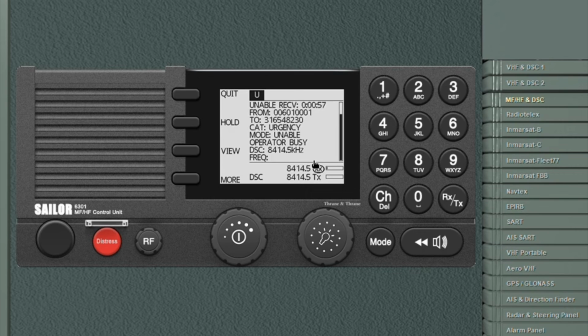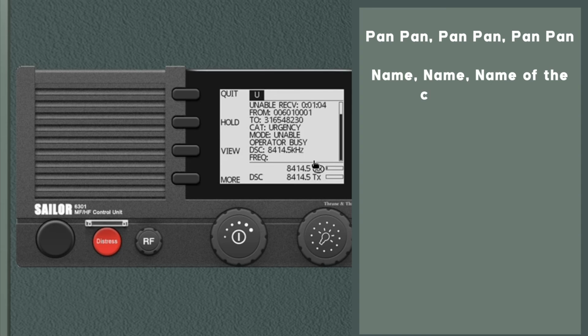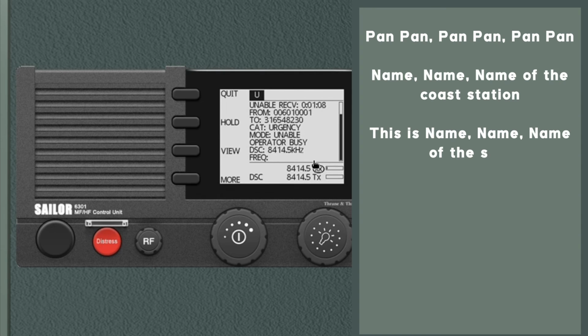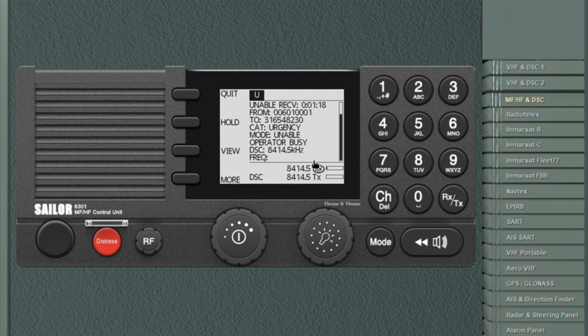If it is a message with the urgency priority, then we start by saying pan pan, pan pan, pan pan. After that, we name the receiver of the call. Cape Town Radio, Cape Town Radio, Cape Town Radio. Then we present who we are and start pronouncing the text of our message. We end our message by saying master, over, and wait for the acknowledgement. The further communication will be held at the frequency suggested by the coast station.